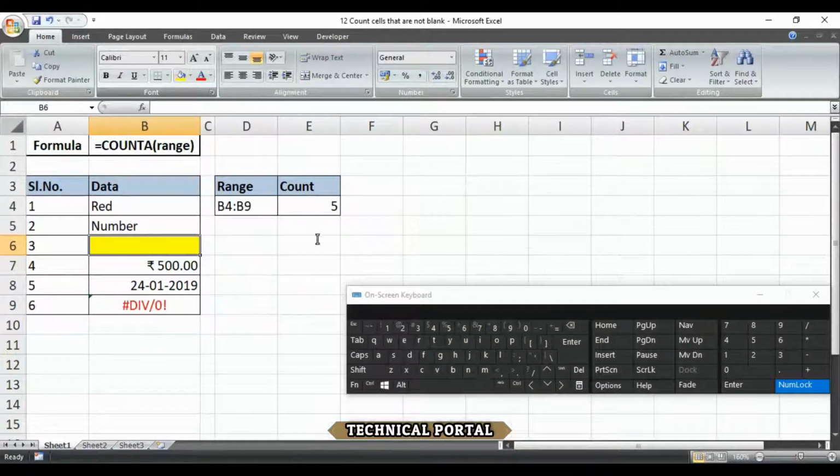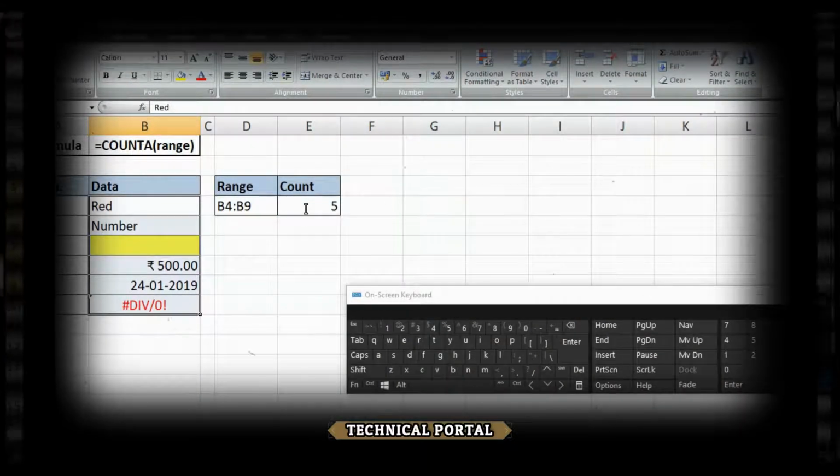So let's see friend, we have the data of 6 cells, but there we have a data cell that is blank. So now the formula gives you the exact result that cells are not blank. Here we have 5 cells that are not blank. So let's see how this formula works.